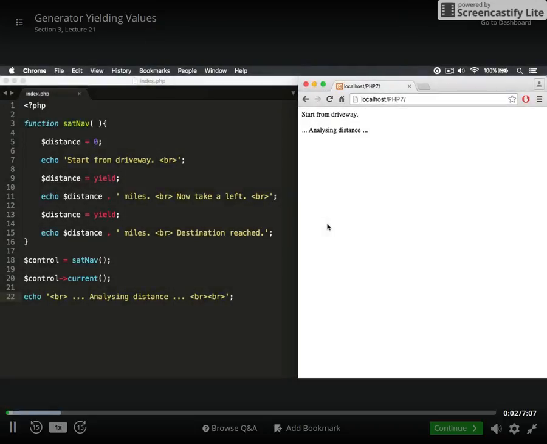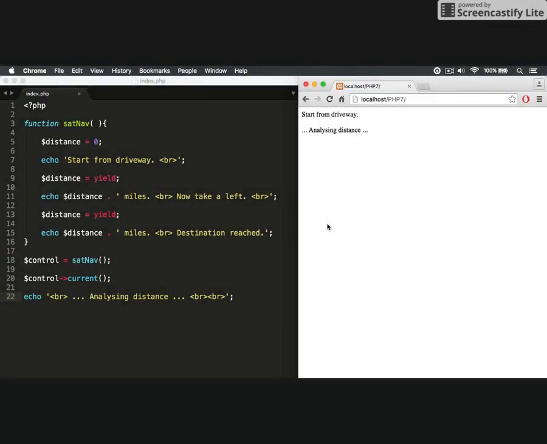So previously in the last lecture, what we did was we had yielded values that were returned out of the function. So we have the generator satnav function, and what we did was we had a string next to the yield, next to the stop sign. So when we invoked the current method, it simply returned the value of the yield statement. This could also be a number, it could be any primitive data type or object for that matter. You can yield back or return back any data type, just like you can with a regular function with a return statement. So those values can be given back.